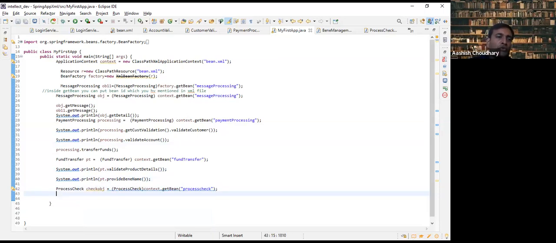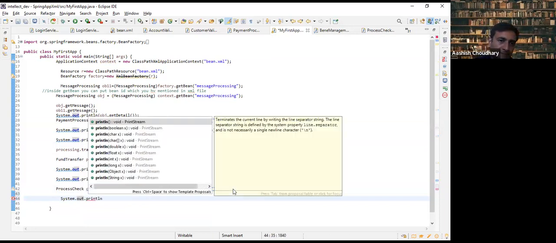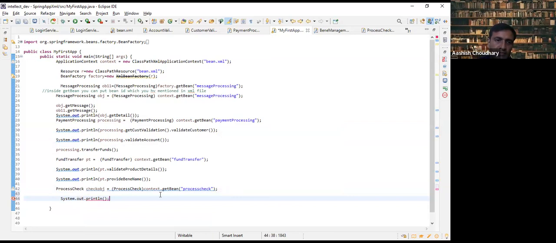Now there is one method, right? Check processing. So you can also say system.out.println. Correct. Check status.